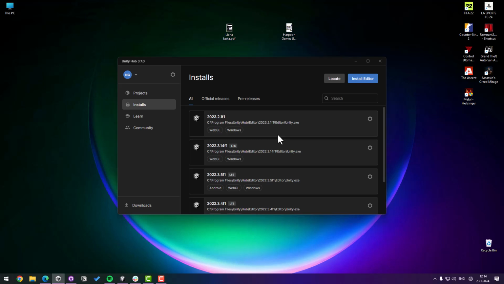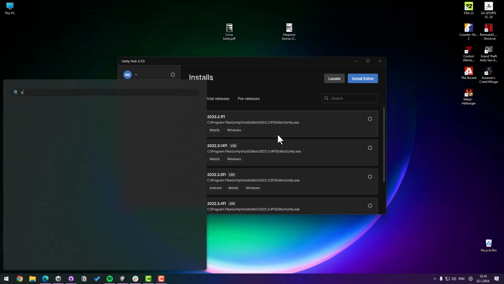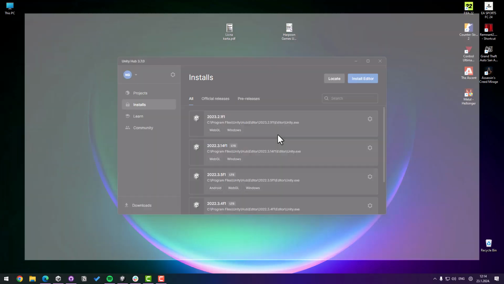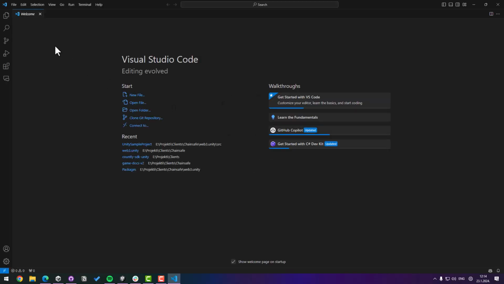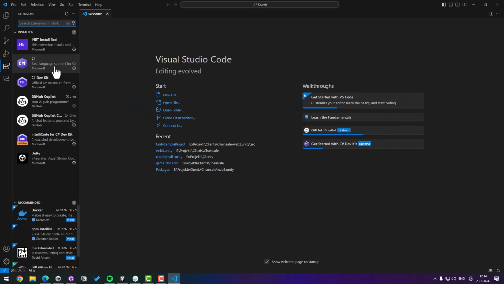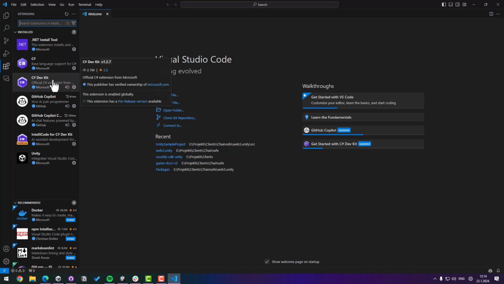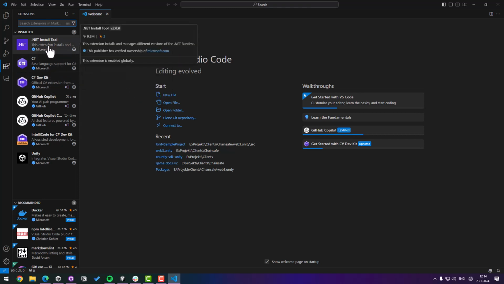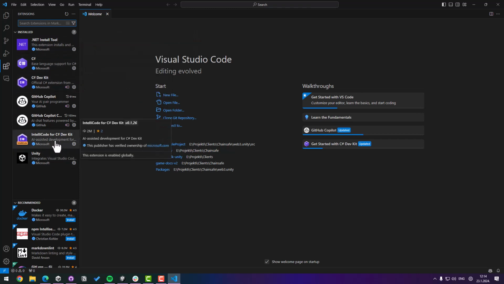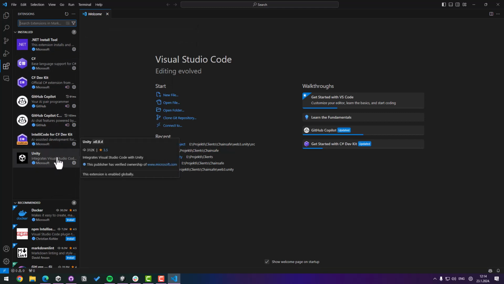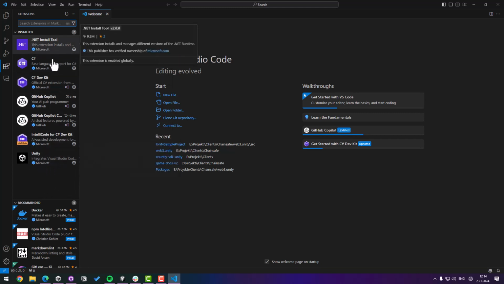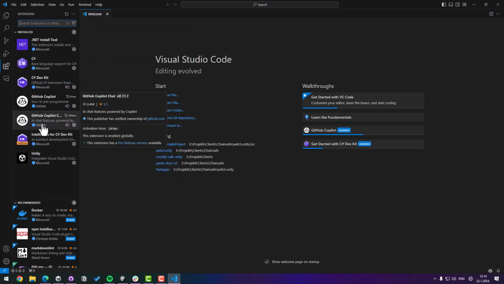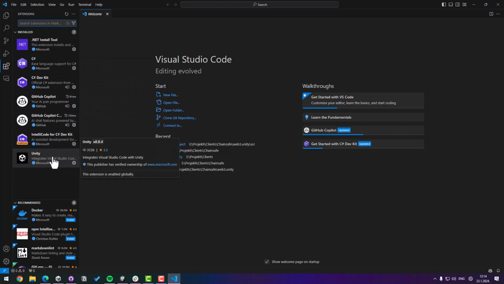.NET and Unity. Let's open Visual Studio Code and let's see what other extensions you need to install. As you can see here, you need C# Dev Kit. I also have the C# and .NET install tool, IntelliCode for C# Dev Kit, and Unity. Those are kind of not mandatory, but C# Dev Kit and Unity are a must-have. Without them, code completion and loading the projects would not work.